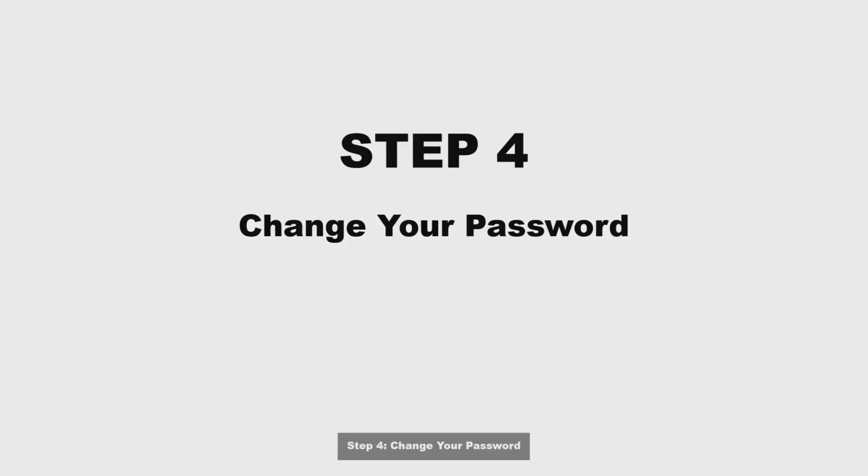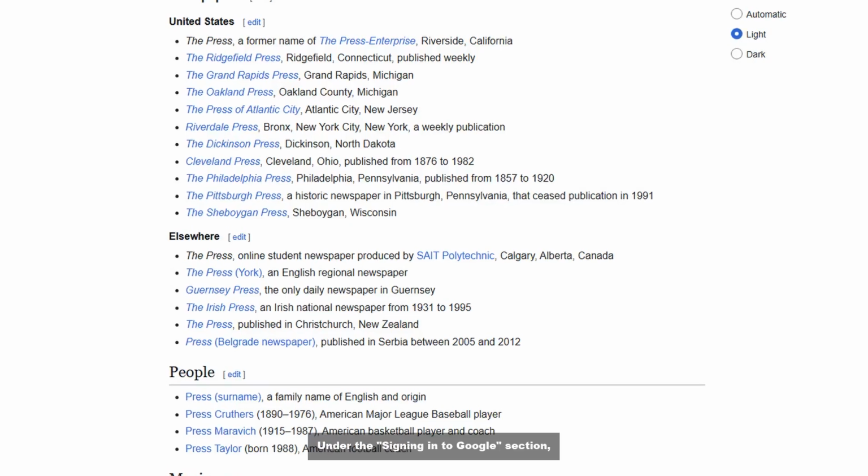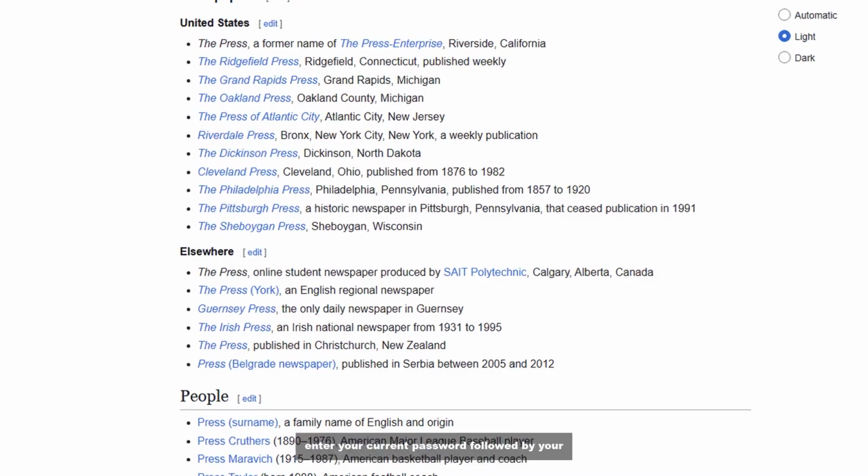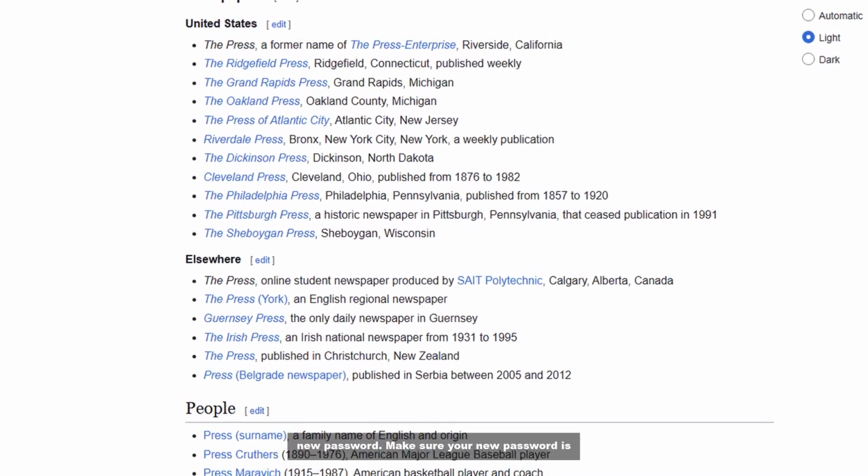Step 4. Change your password. Under the Signing into Google section, click on Password. You will be prompted to enter your current password followed by your new password. Make sure your new password is strong and secure.